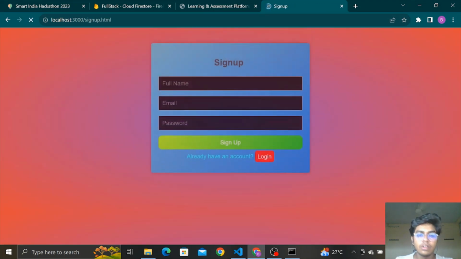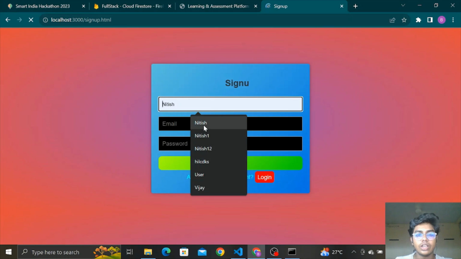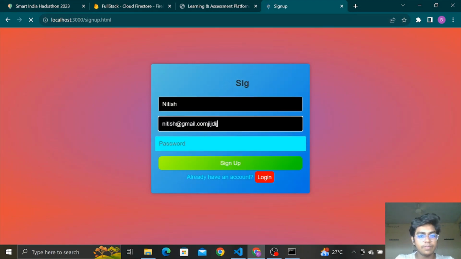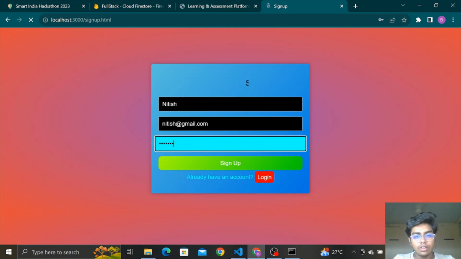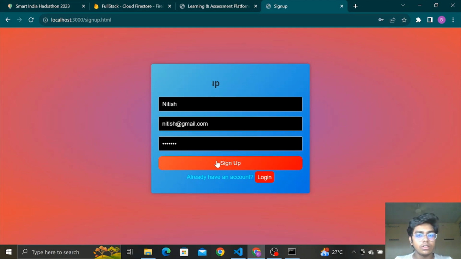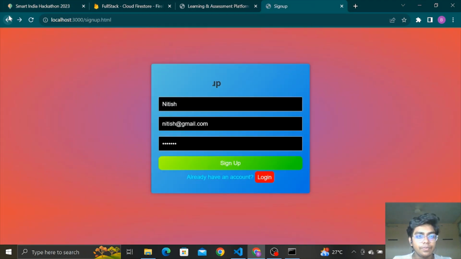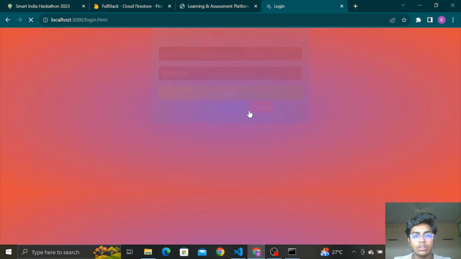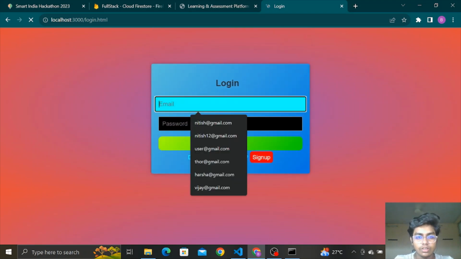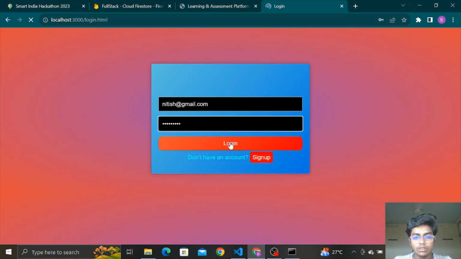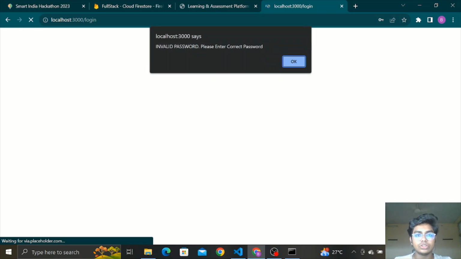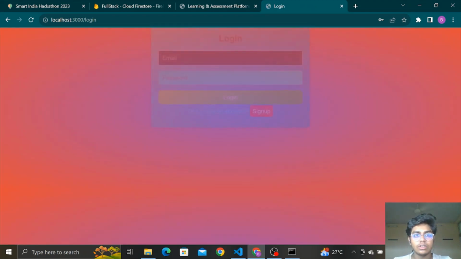If he registers with the same details again, it shows an error. Here I am giving the same details. Here the pop-up message says user with this email already exists. And if we log in with other details, what will happen? If we give an incorrect password, it shows the message invalid password, please enter correct password. Click on OK. It returns to the login page.